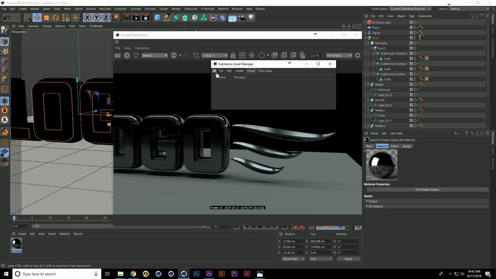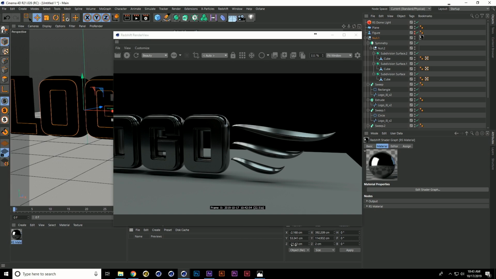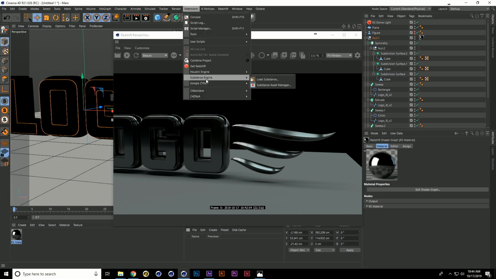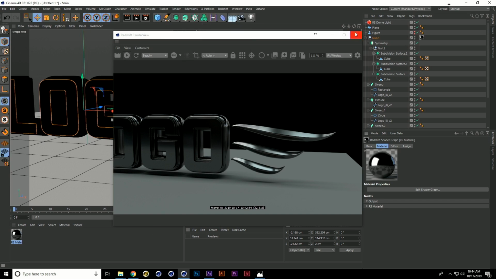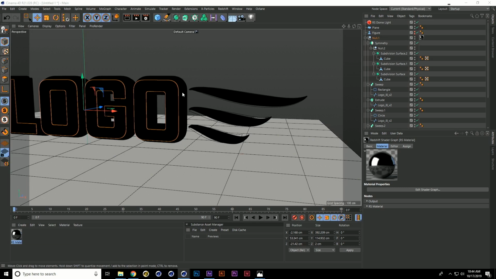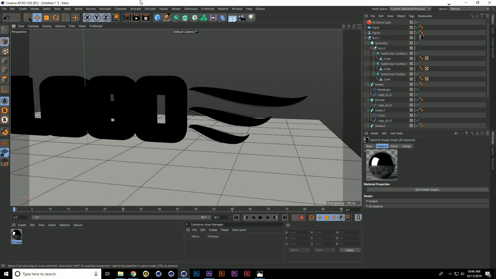It's great. So I'm actually going to dock this. Sorry to whoever has to come up here next, but I'm customizing this UI. Under Extensions, there's the Substance Engine and then the Substance Asset Manager, and this is where you load them. And this is a pro tip: the Substance Engine, by default, goes up to 2K, but if you want super high-resolution Substances, you have to switch the engine in the settings. Although my preference shortcut isn't taking.